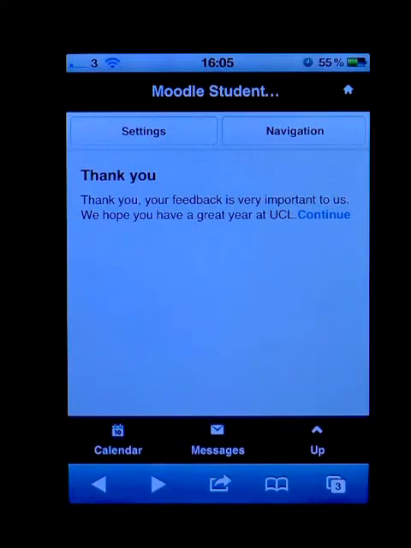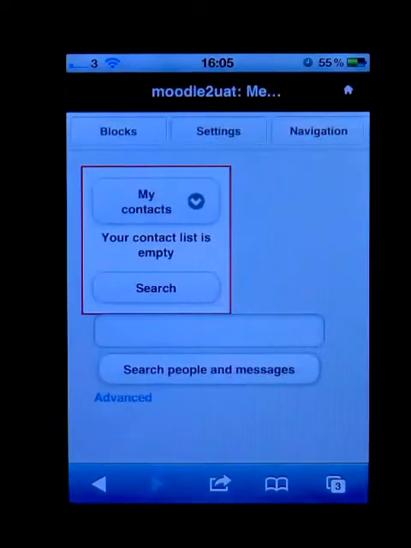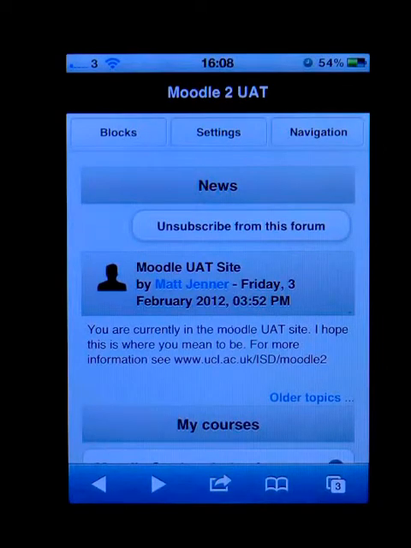Other things you might want to do are send messages to people. If I click on messages, this sends direct instant messages to people who are on Moodle. These may be people in your group or your lecturer, who may or may not like you sending them private messages. We will show you more in the future, but for now this is just a sample of what's coming up.